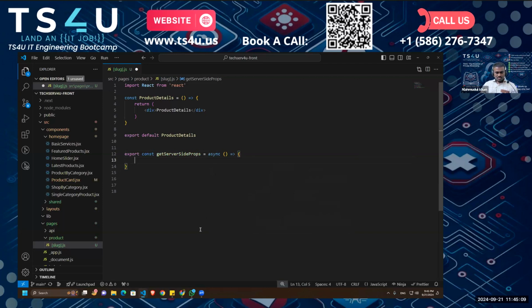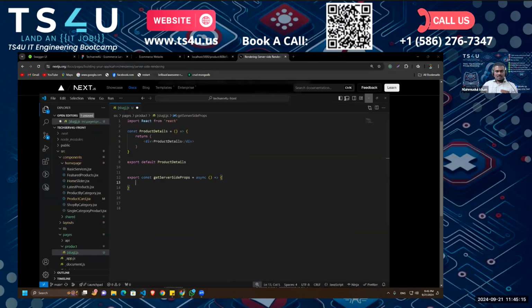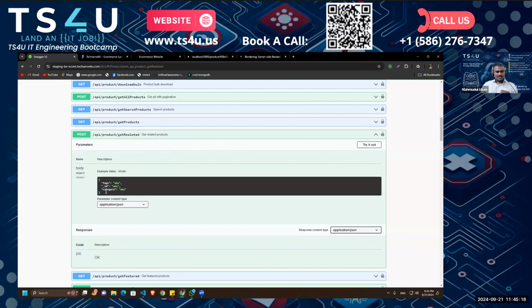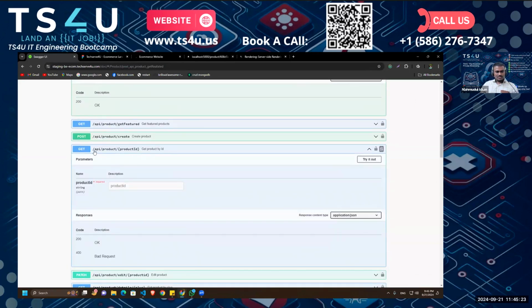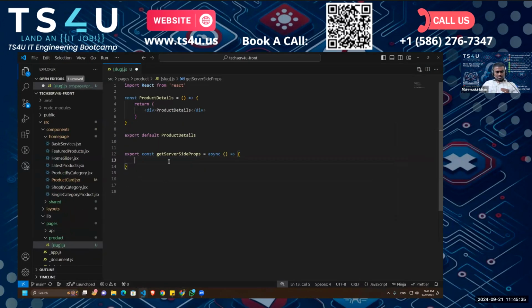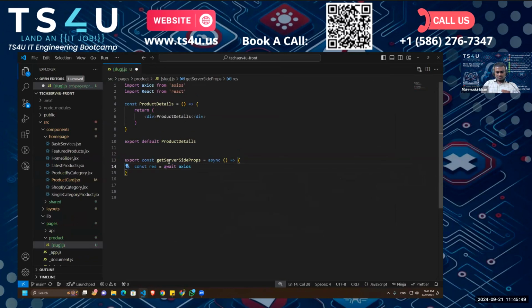Now what we can do is we have to get the API where we're getting the products. So if we go to Swagger and come to products, where is it? This is the product ID. So let's get this one, product slash product ID. Okay. So what we can do is say const response equals await, and then we can say Axios dot.